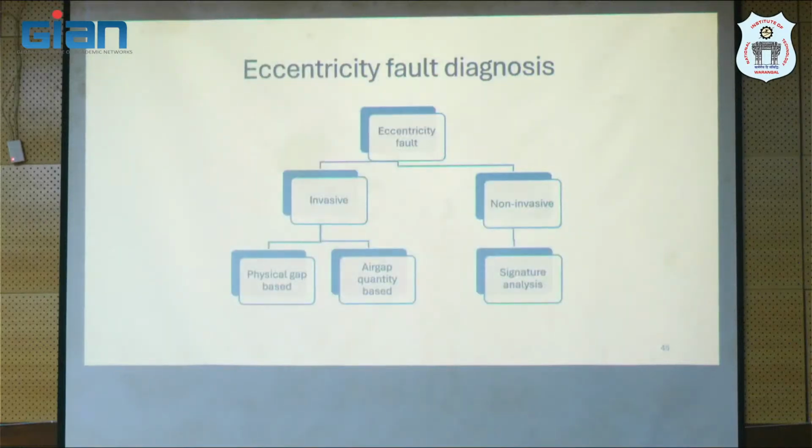Traditionally, as I said at the outset today, I'm trying to condense multiple decades of research. When I summarize many years of research, I can put it on a single slide: eccentricity fault detection or diagnosis can be categorized into two broad schemes. One is the invasive method. Everybody understands what invasive means? Using a sensor?